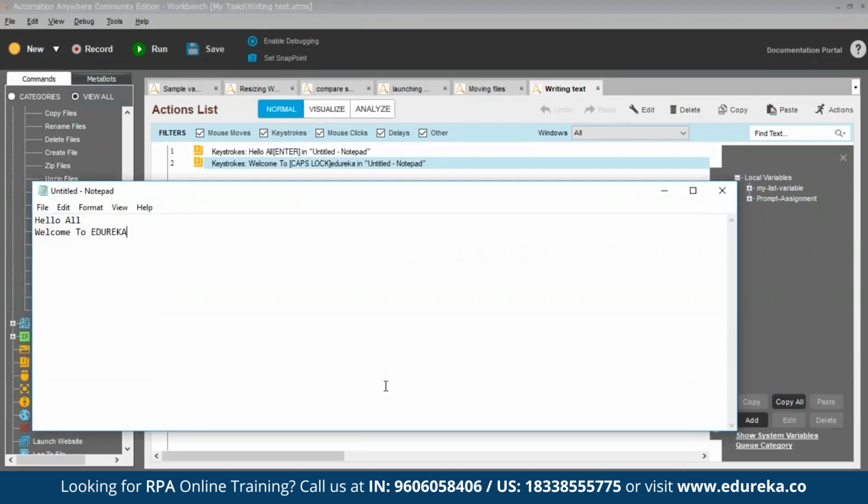Now, once I click on run, you can clearly see that automatically hello all and welcome to Edureka have come in 2 different lines, and Edureka has come in caps lock, right? So that's how you can automate the task of writing into a notepad file.